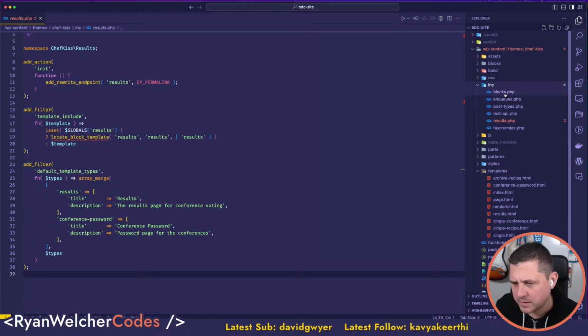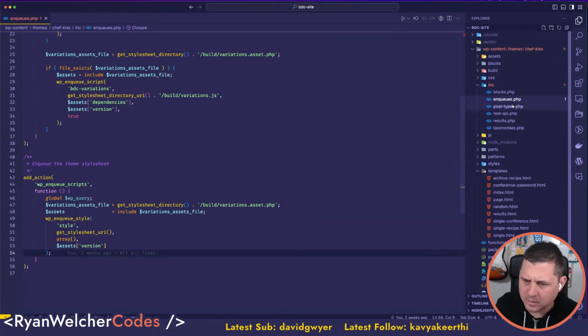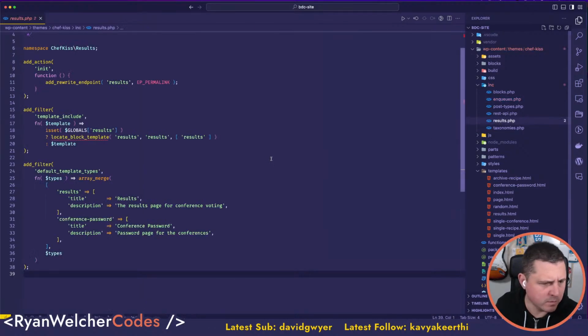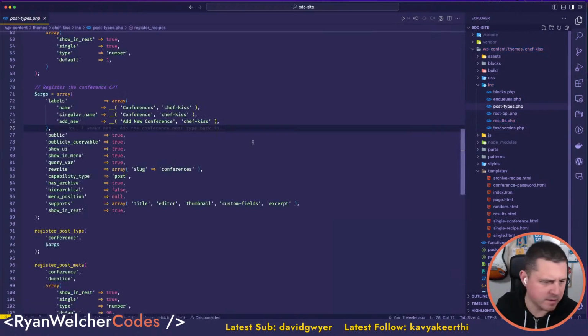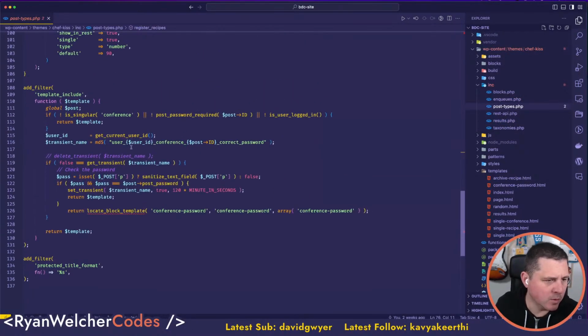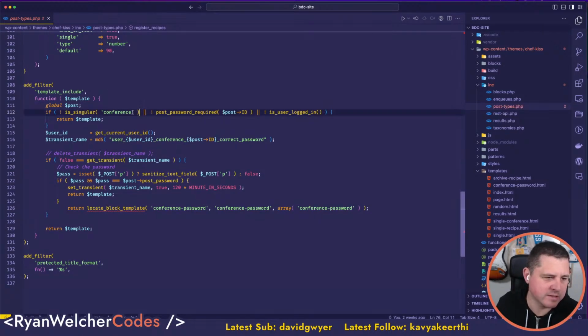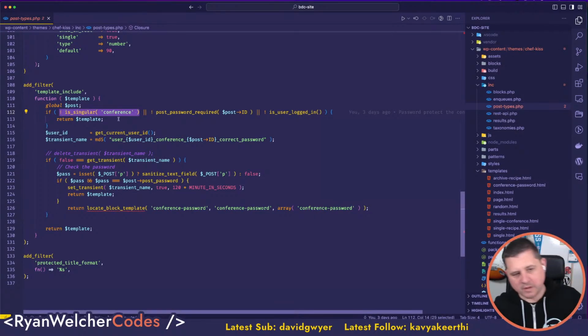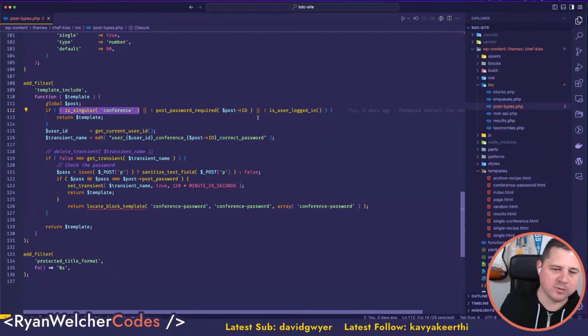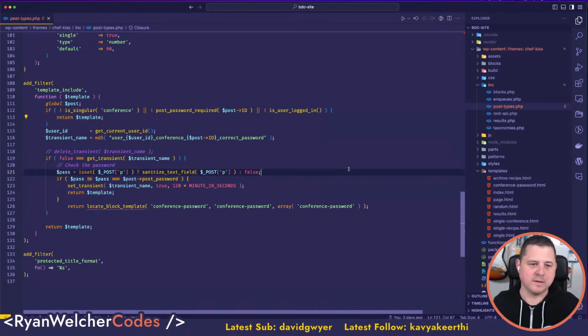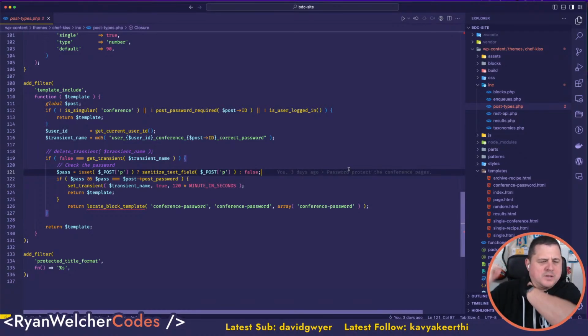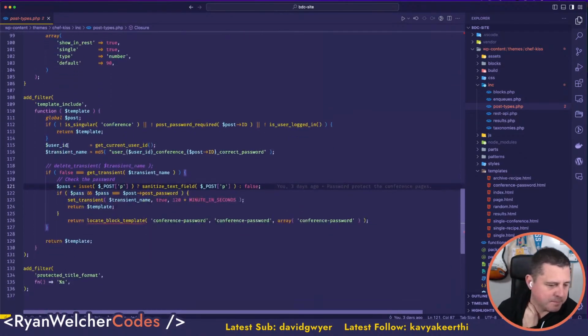Where did I do that? I can't remember where I did that. Results? No. Post types. I think that's where I did post types. So I've got this template include thing. Basically, I'm checking to see if it's not the singular conference, it doesn't have a password, or the user is not logged in, then it's just going to return the template. Actually, this got me thinking I should probably not let people who aren't logged in see the conferences.